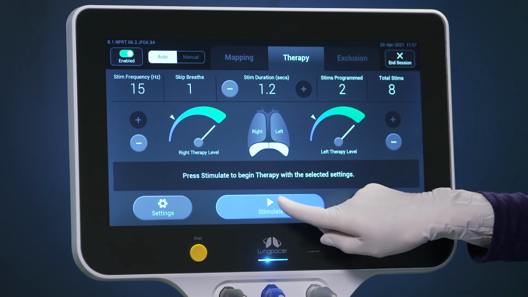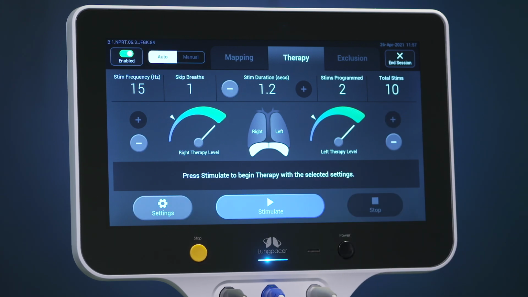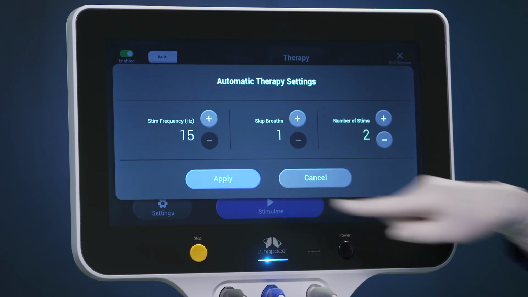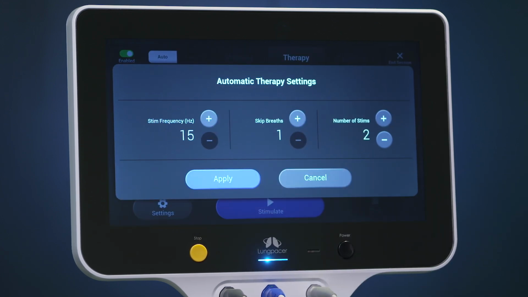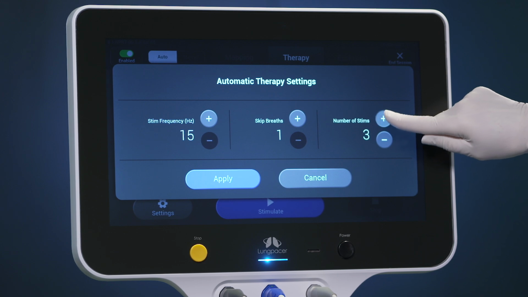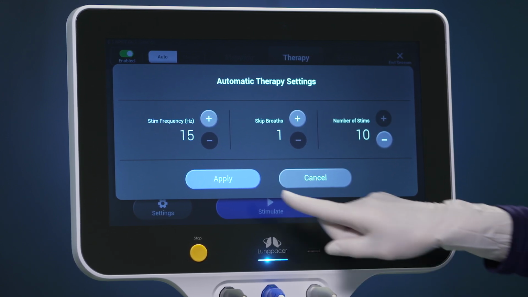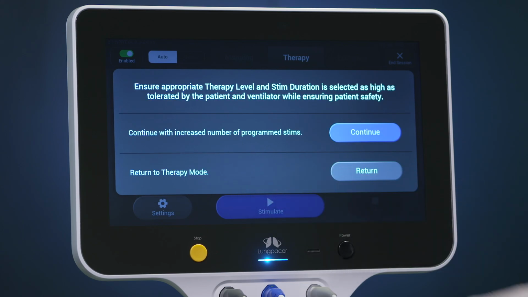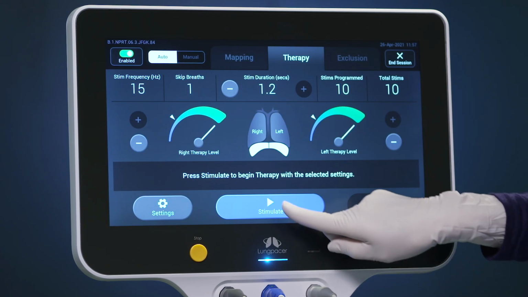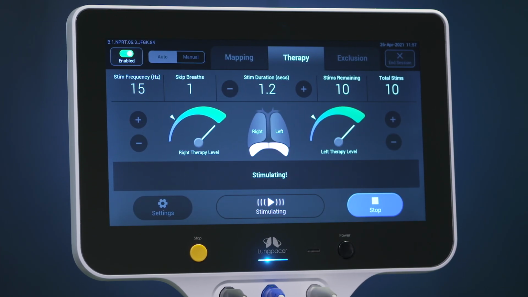Once the maximum right side and left side therapy levels are established, press Settings. Increase the number of stims up to a maximum of 10. Then press Apply. You are now ready to deliver the remaining amount of stims for that therapy session. Press Stimulate, and always continue to assess the patient for comfort.